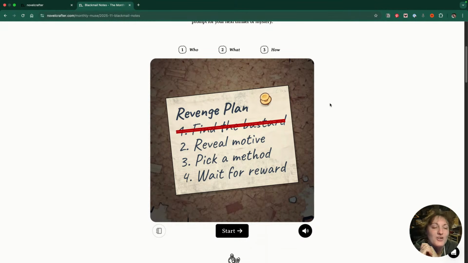So: revenge plan. Find the blank. Reveal motive. Pick a method and wait for the reward. So we're going to go into this. I'll try a few and then see what it looks like when it comes out, and which inspires me to write a story. If there are any you particularly like, let me know.